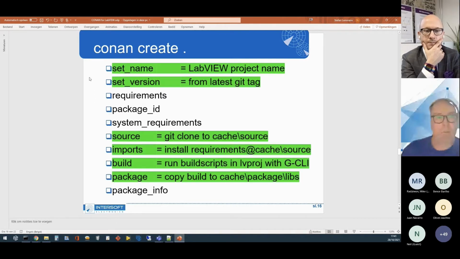The create, what will it do? It will determine a name, which is actually the name of the LabVIEW project, the name of the file. It will determine a version, and I will show you in the next slide how we do that. It will do some stuff that's always there in Conan, but that we didn't override.